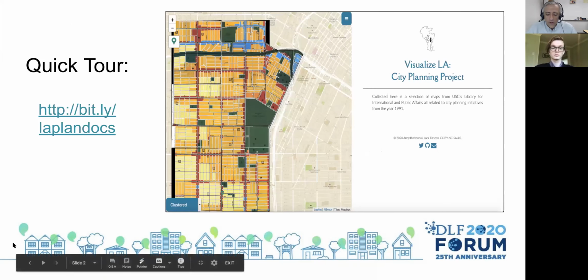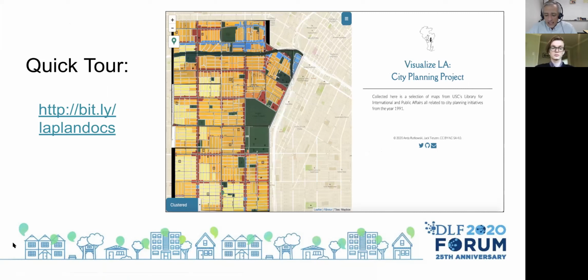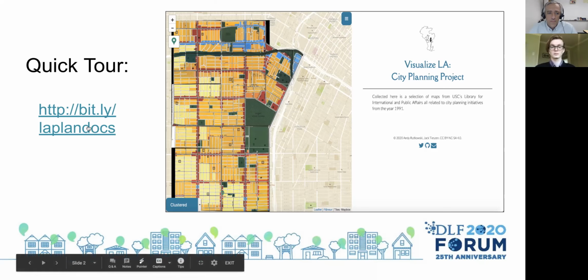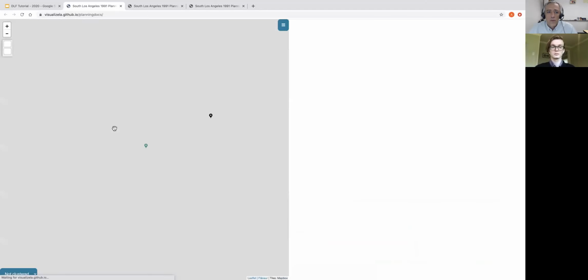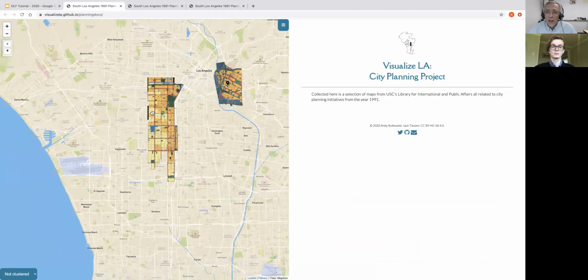Before we go any further, I want to share our project in its current state. You can use the bit.ly link here provided, bit.ly/LAPLANDOCS, to access the site. And so here's the website.